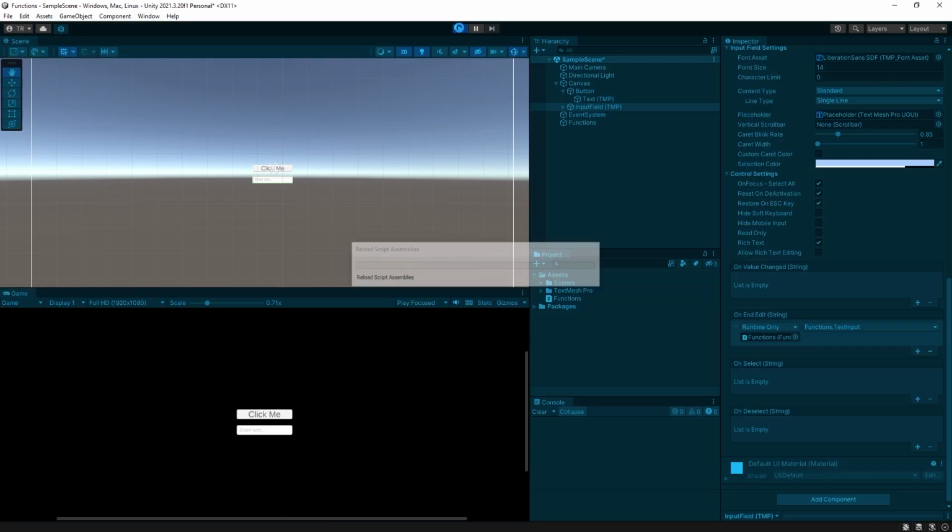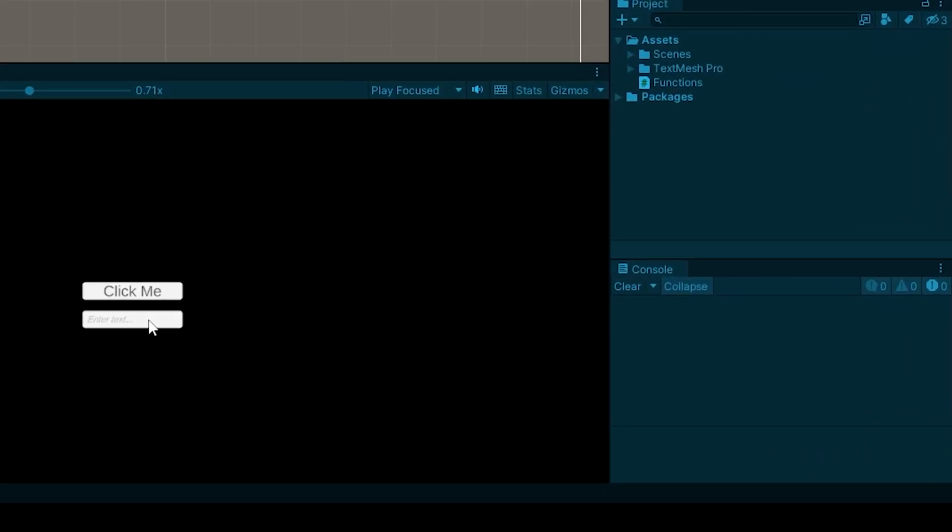And play. Enter something in the text field and press enter and it will run the function to say hi there and whatever string you typed in. Cool.